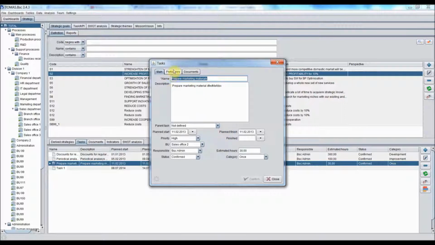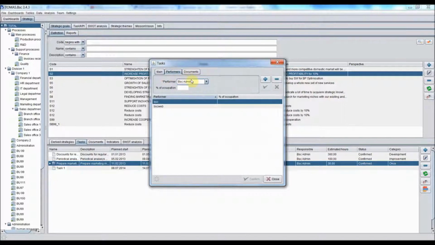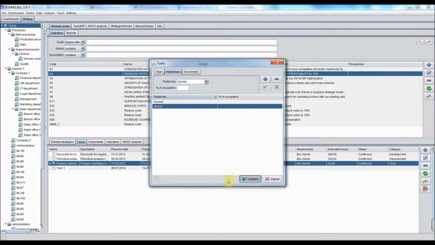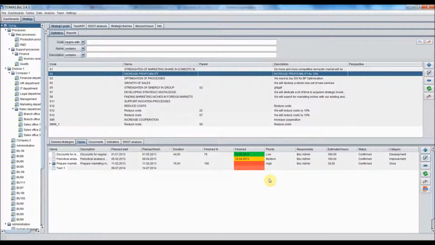Then, if we move on to the Performers tab, we can select the performers and dedicate the percent of occupation. For example, we can select domain. We click on the green check mark, and then we wait until the performer appears on the list. After the performer appears on the list, right here, we click on Confirm. When we see the green check mark, we click on Close to close the window.